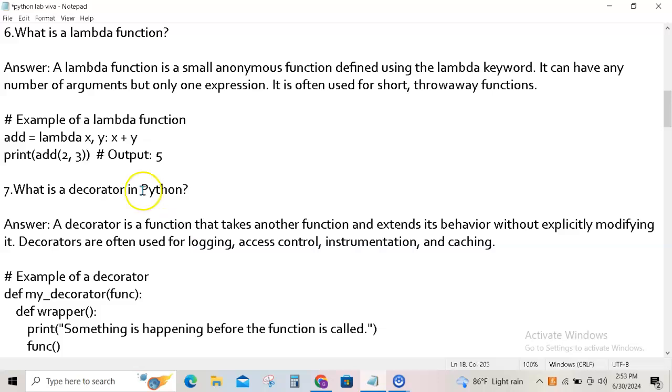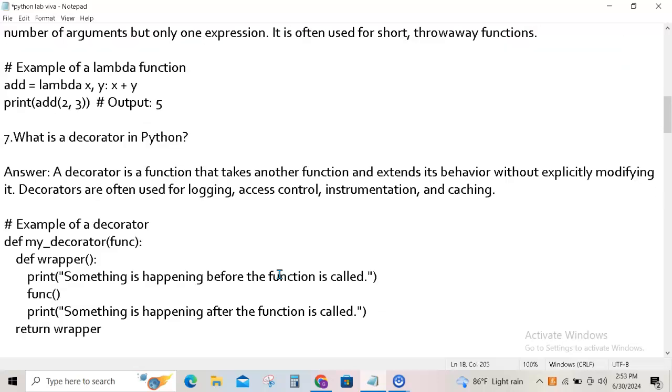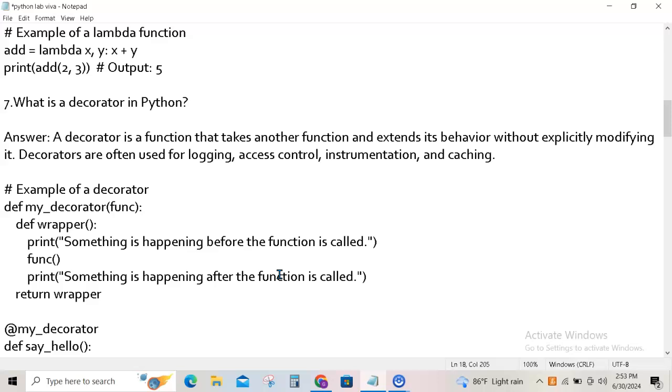What is a decorator in Python? Decorators are functions that can take another function and extend its behavior without modifying it. Decorators help in logging, access controls, instrumentation and caching. So here decorator is a function. So you can create a decorator by using the def keyword.